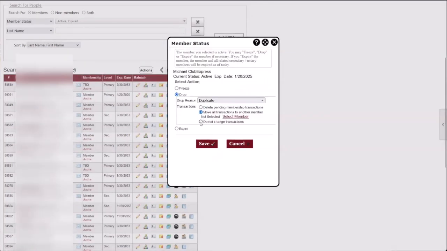And then finally, there's the do not change transaction option. So you can actually have a dropped member with an outstanding transaction. So if you have a member who leaves the organization and they owe for an event they attended or something, you can leave that transaction as still pending on their account. And if they were to send you a check, you can still go and find a dropped member and mark that transaction as paid. And I'll show you how to do that as well.